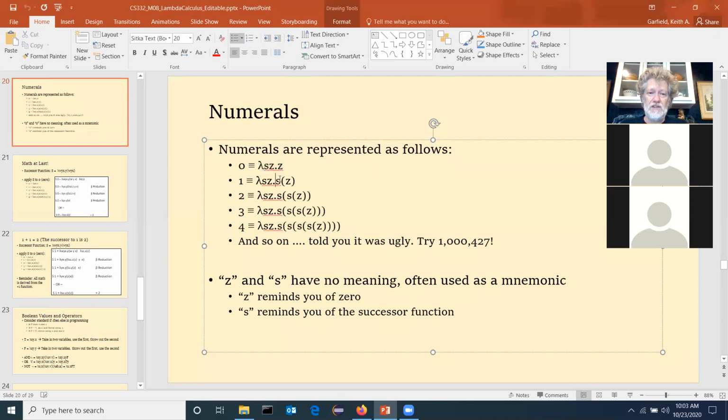1 is a function of s and z that applies the first to the second. 2 is a function of s and z that applies the first to the result of applying the first to the second. So you can kind of see they're building up this notion of 1 is the successor to 0, 2 is the successor of 1, as long as they can come up with a successor function. And they do.